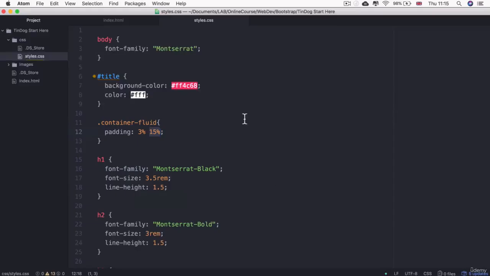So let's go ahead and do it for real inside our style.css. We're going to change the container fluid, but we want to leave the other values the same. So I still want 3% on the top, 15% left and right, but I'm going to add a 7% padding to just the bottom. So remember, when we only have 3 values for things like padding and margin, the first one is top, second one is left and right, and the last one is the bottom.